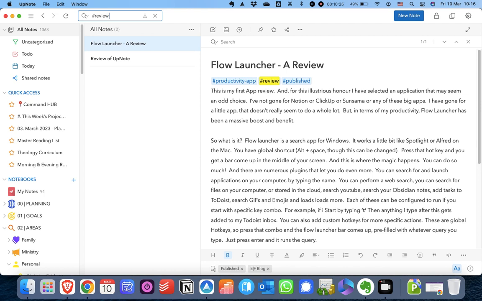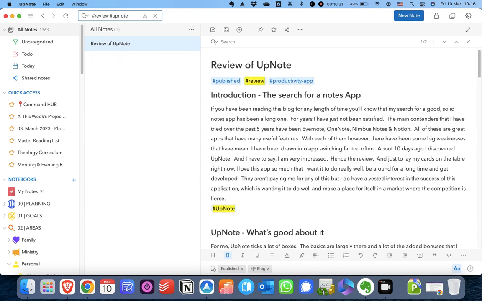You can search for multiple tags this way, and it will only bring up notes that contain both of those tags that you type in there. I will explain in a moment why you might want to do it this way rather than just clicking on the tag.